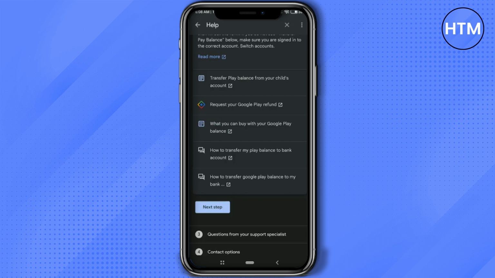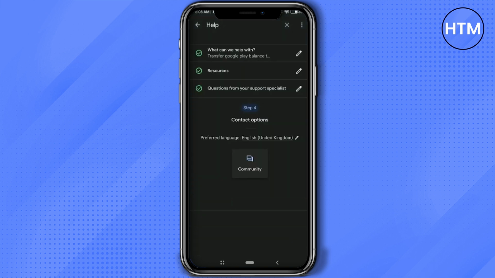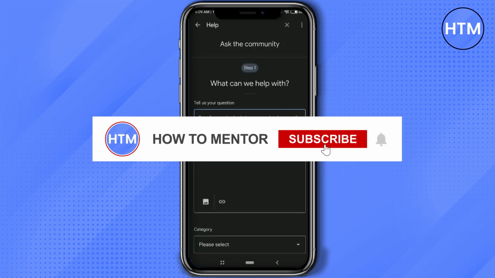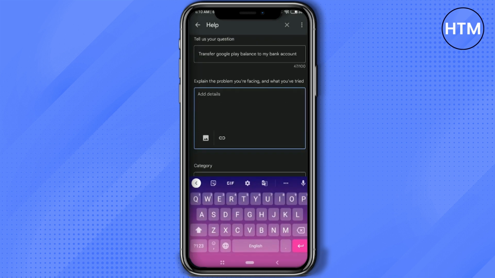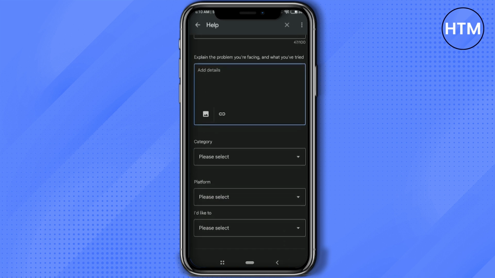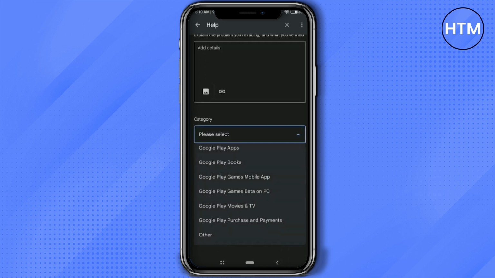on next step. Now what you have to do is simply click on community, or if you have a chat or email option, simply click on that. Now over here simply give a short description of what exactly happened and what you want them to do. Then after writing the detail, go to category, click on the drop down box and choose other at the bottom.